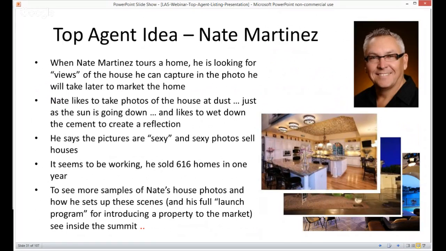He described it as an Apple launch. When Apple launches out the iPod, the new iPods or iPhones and so forth, they do it all on one day. And that was his concept. And he says it's working extremely well to get these homes sold quickly. And for top dollar, he gets a lot of multiple offer situations going.